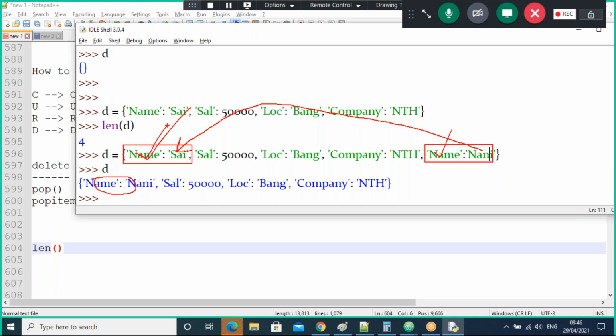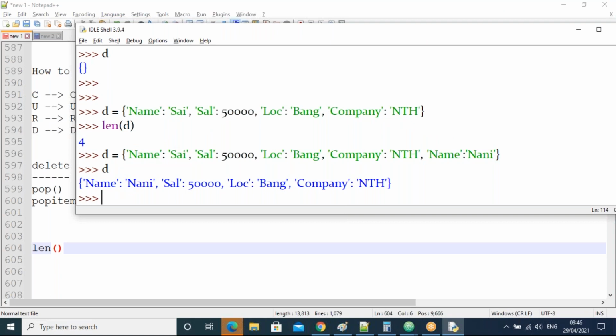The keys must be unique. The values may be unique, may be duplicate, guys. May be unique or duplicate. The keys must be unique, right? So that was the length function.